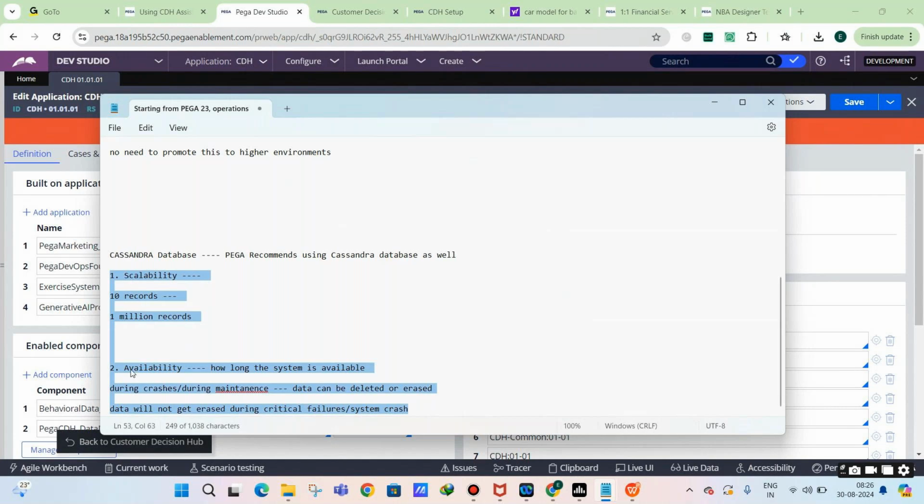The second thing is availability. If you are losing the customer data or customer products, it is very difficult for you to get it back, right? So that is the reason scalability and availability are part of the Cassandra database. That means your data will always be there. Your data will never get removed from the Cassandra database. And for scalability, your huge data can also be easily retrieved from the Cassandra database. So that is the advantage of having the Cassandra database.